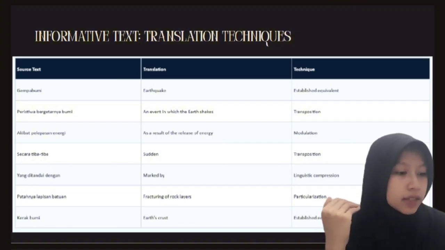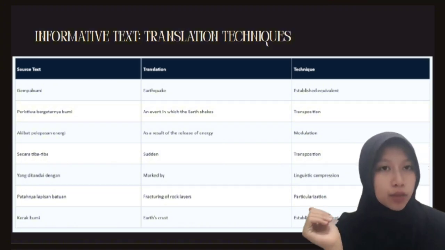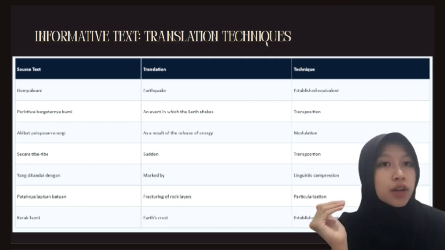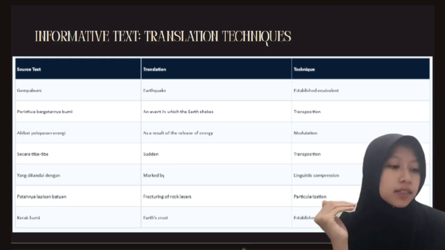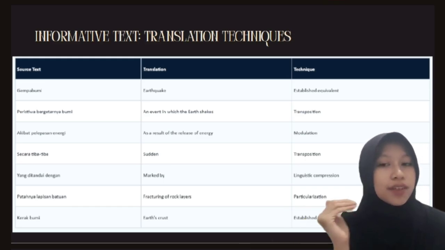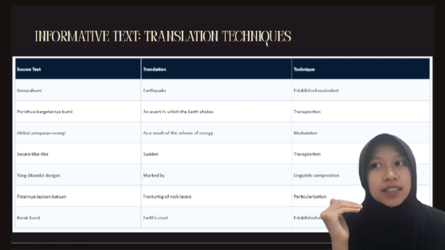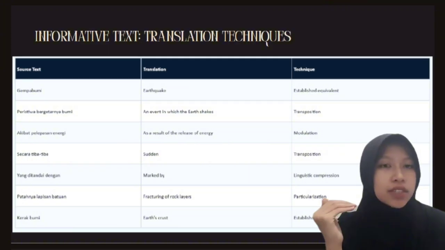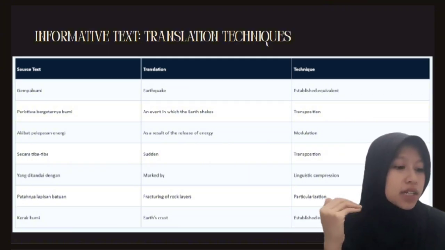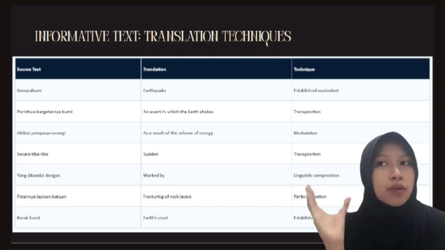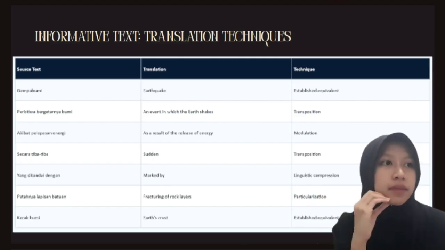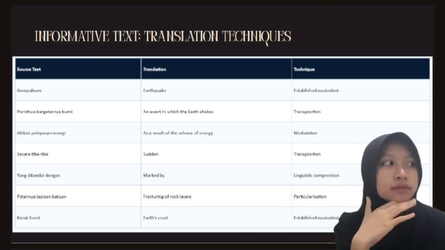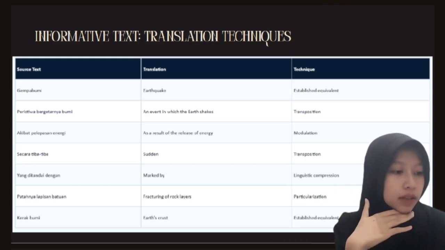And then there is also "patahnya lapisan batuan" that I translate into "fracturing of rock layers." The word "patahnya" is translated into "fracturing" rather than simply "breaking" or "broke." Why did I choose "fracturing" instead of "breaking"? It's because "fracturing" is more appropriate and sounds scientific, so it's kind of an established equivalent.